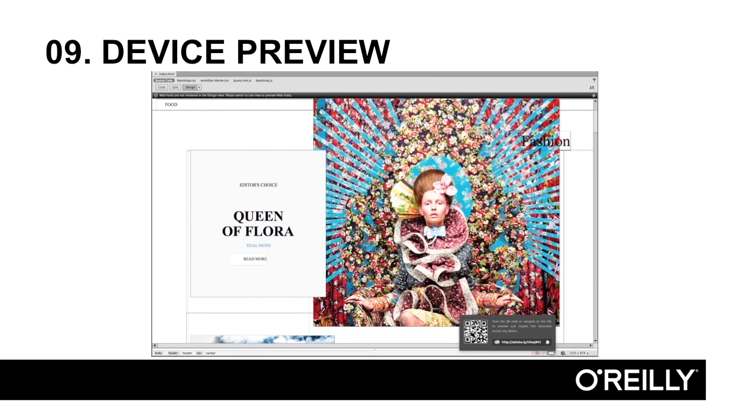My number 9, Device Preview. So you're working on a desktop system, and you've got all these screens and everything going on, and you want to see what it looks like on the tablet, or you want to see what it looks like on a smartphone. See that little QR code that I've got popped up on the lower right? If you snap that QR code with your smartphone or your tablet, it will automatically load the page and let you see it right on that device. My number 9 is Device Preview.